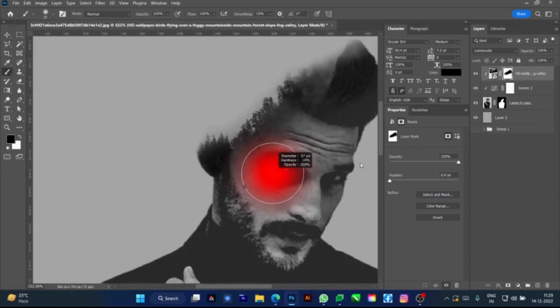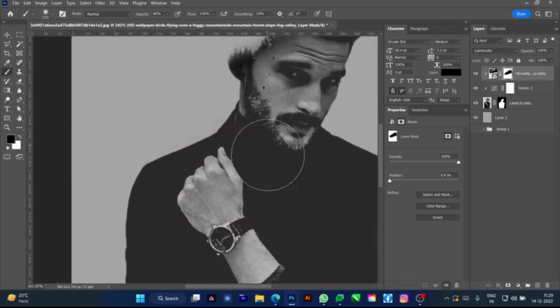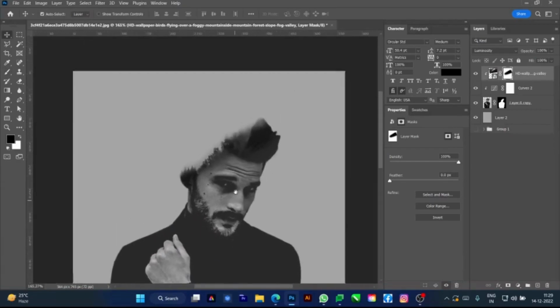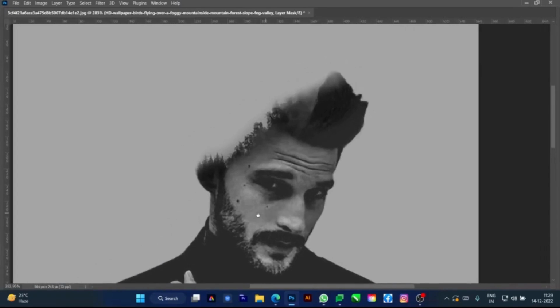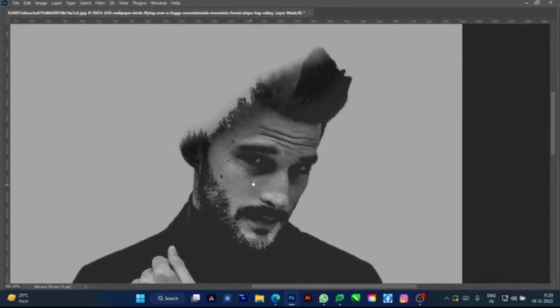Near the eyes area, above the forehead, a little bit here. So it depends upon your requirement, like exactly what areas you want to make the exposure. This is how the double exposure is done in Photoshop.